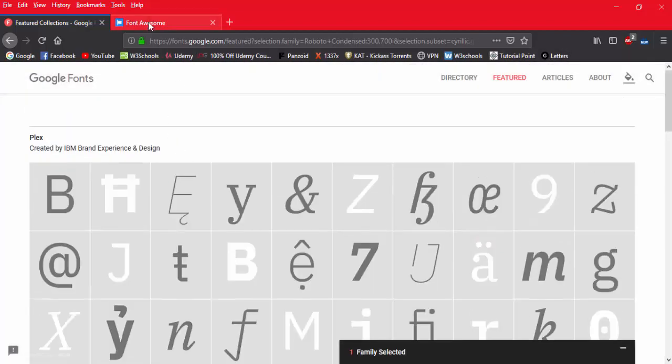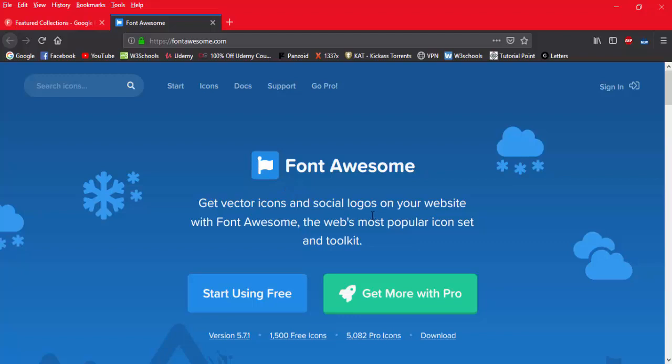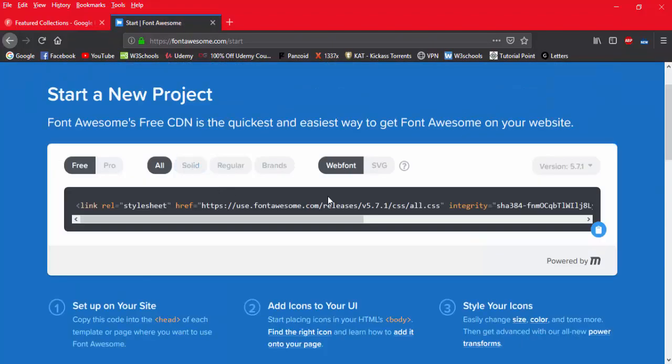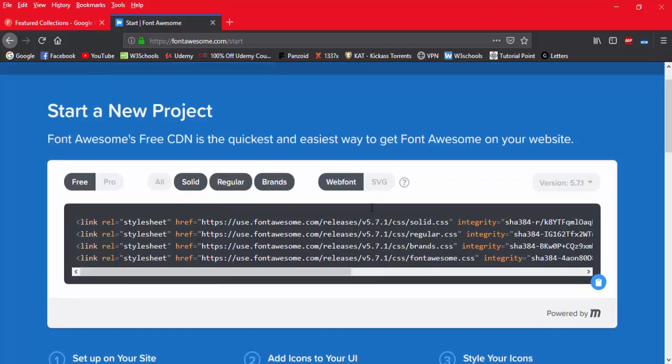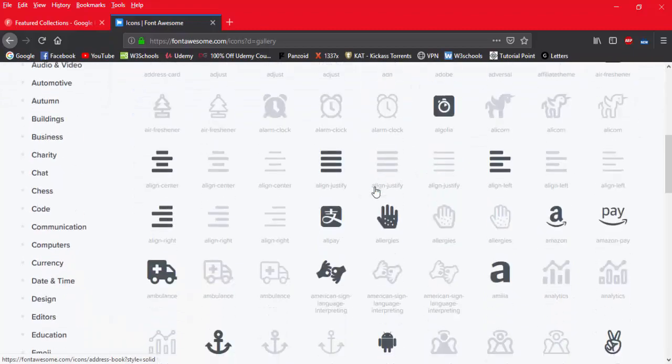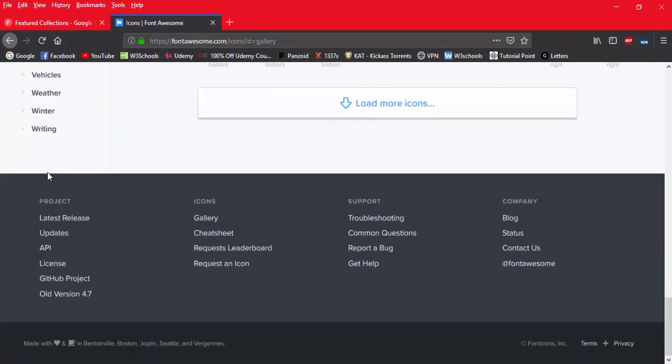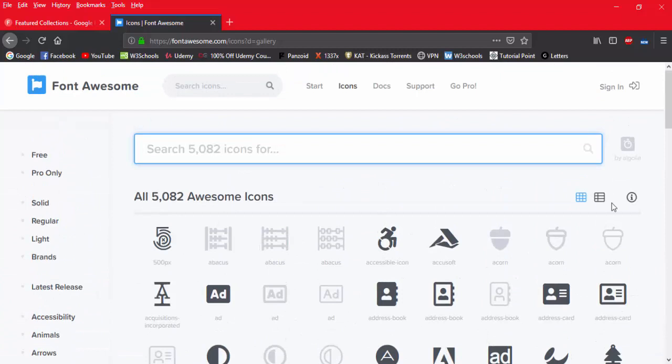And the next one is called Font Awesome. It is also free to some extent. You will get around 1500 free icons, and you will be getting some vector icons and social logos which you want to use in your website. So let me click on start using free. Here is the customization option that is available: solid, regular, brands, SVG, and web font. And you can just click on icons to get these icons that you can use. There are loads of icons and loads of options or categories available, so you can use any of them.